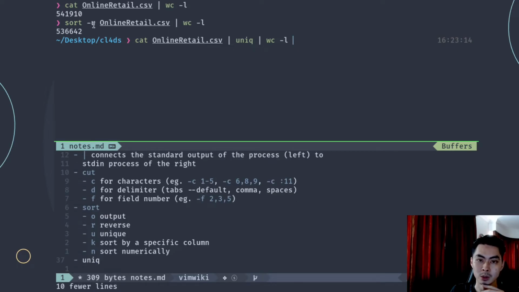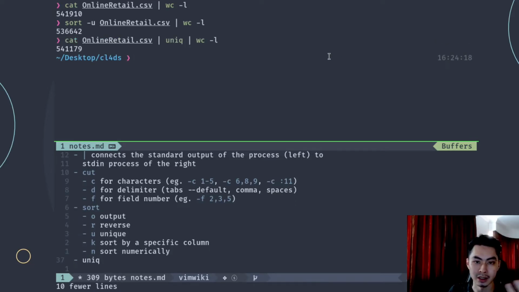Sort, this is a -u option. -u basically says deduplicate the whole file. Any duplicates, remove them, and then sort them. But in this case I'm just saying uniq here, so it should do the same thing. Let me run that and see if it's the same. Oh, it's not the same. So what is the difference here? What is the difference between sort -u and uniq? Why do the numbers disagree here?